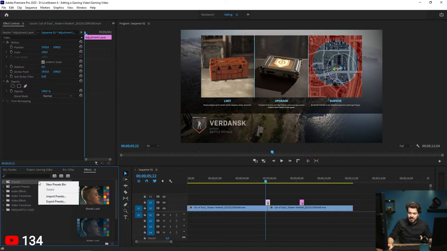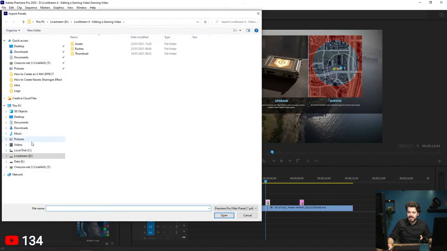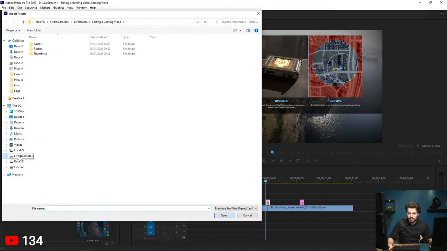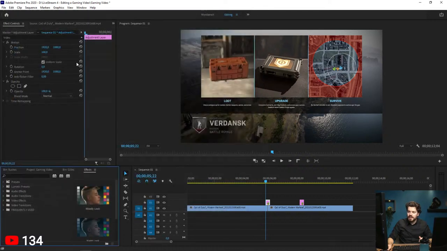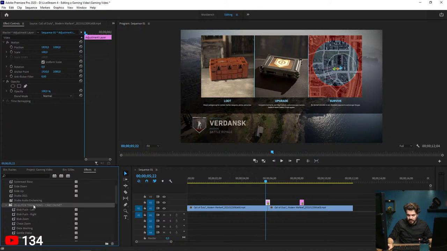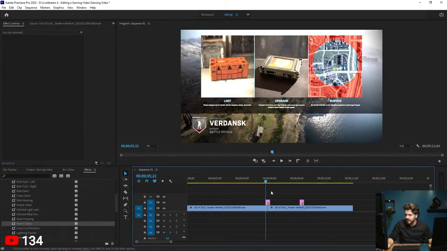So we have the presets, right click, import presets, and we're gonna go into the live stream folder. It's right here. I want this one. Here it is, and that gives us 20 glitch transitions. So let's see. A gentle shake. We want the heavy shake. Let's put it on there.